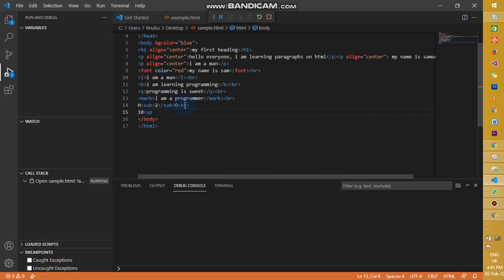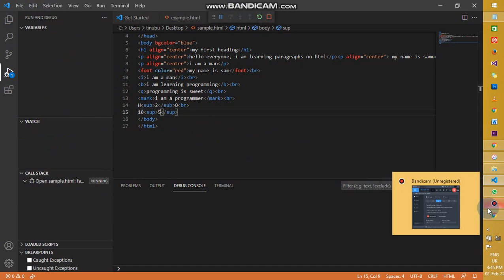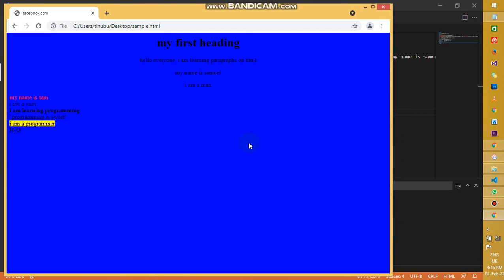10 superscript 5. Now this is to write 10 raised to power 5. That is 10 superscript 5. Then you close superscript. So let's save it and see how it looks like. So reload, you can see we've written 10 raised to power 5.